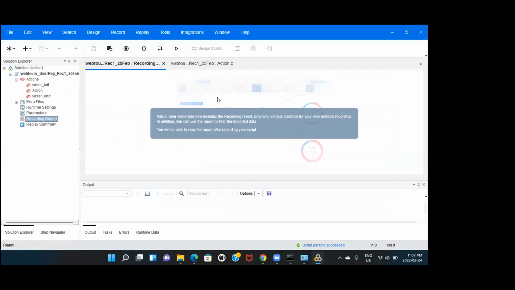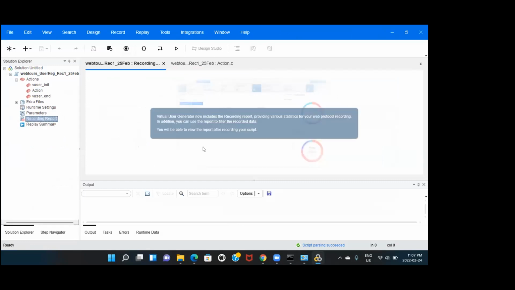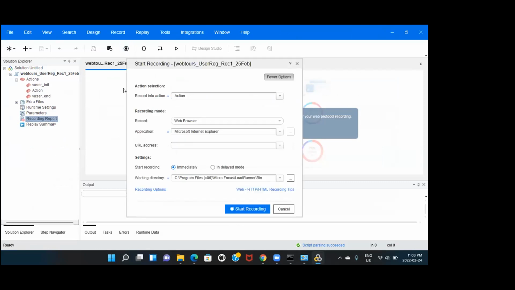One second. First maximize that and go to action. Okay, it did not record anything. Okay, let me do one thing. Go to recording report. Recording report not available. You did not record, Karishma. I think you did not start this record button. Okay, let me set the recording options.